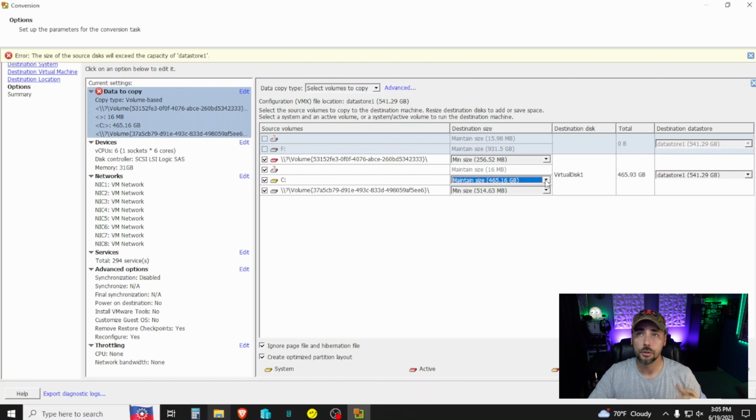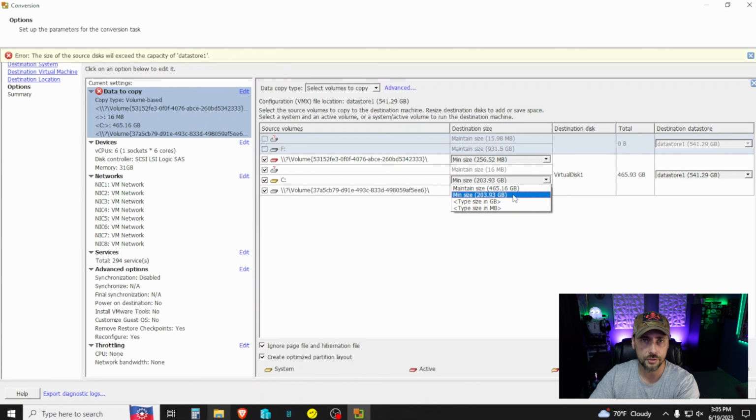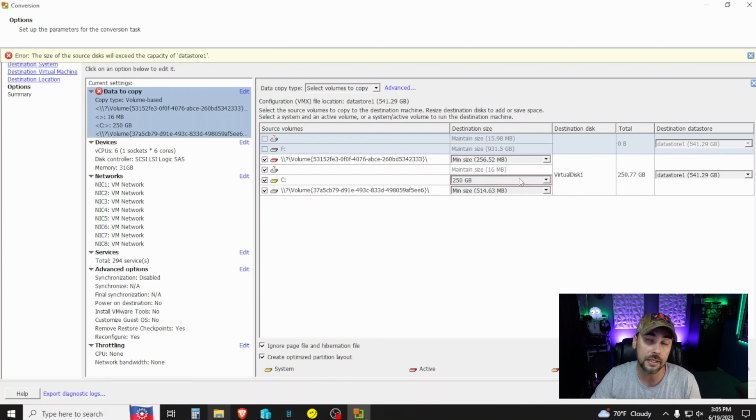That's the whole disk. So with this drop down here on our C drive, we can click minimum size, so it's 200 gigs that's currently being used within the existing physical desktop. We could also go here to type in size in gigabytes. So if I wanted to populate 250 gigs, that's where I would do it. So only 200 gigs is in use, but if I want to give myself a little bit of breathing room, which I do, I'm going to just click 250 or 300 or 500 or a terabyte or whatever is working for you.